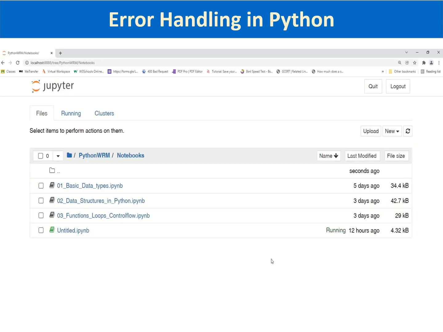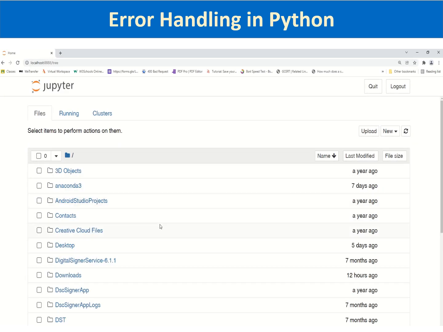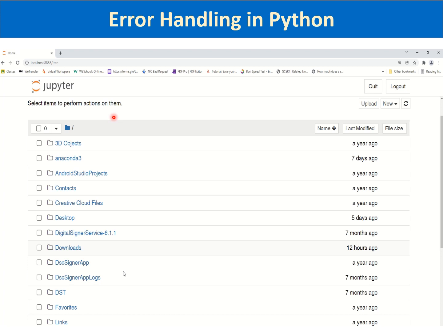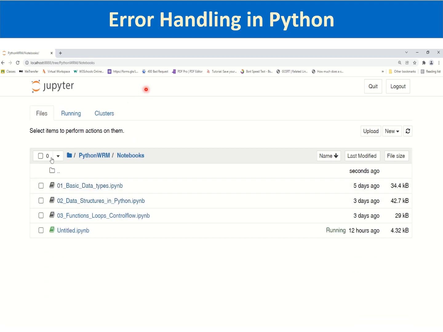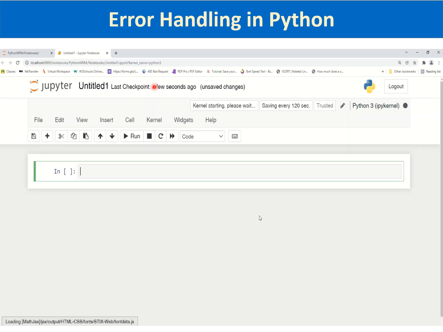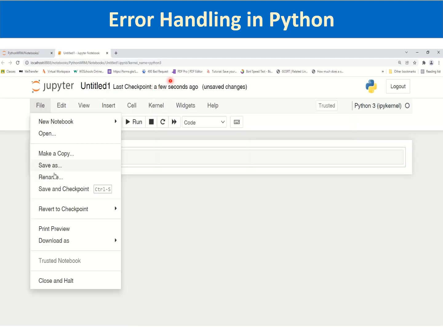Let us start working with the Jupyter notebook, with some examples of error handling. I have launched the Jupyter notebook from Anaconda prompt, and I am saving all the Jupyter notebooks in this subfolder. I will create a new Jupyter notebook and then rename and save it.